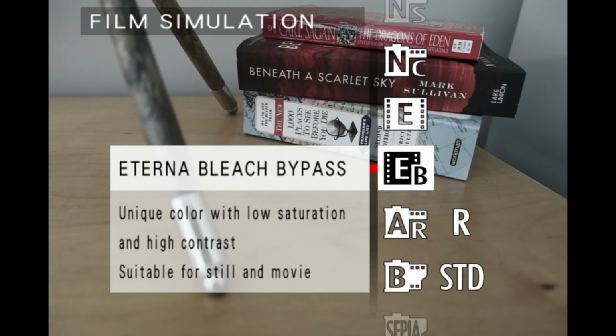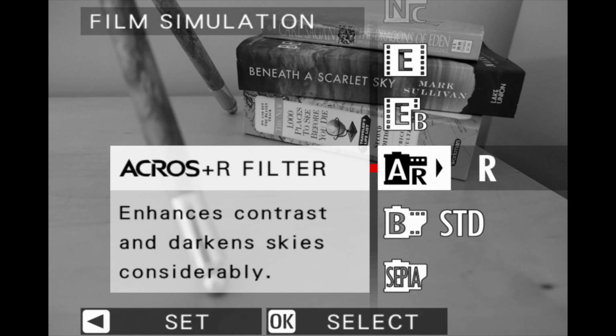The next one we're going to get down into now is some of the black and white simulations. So this is the Acros. This is the Acros with R filter. This is the red filter. So this would be similar to, back when you used film on a camera, placing a red filter over your lens. So this is going to give you an enhanced contrast, darken the skies as well.